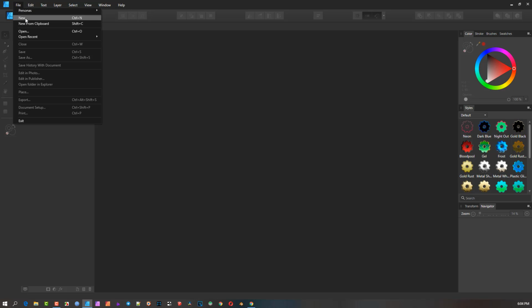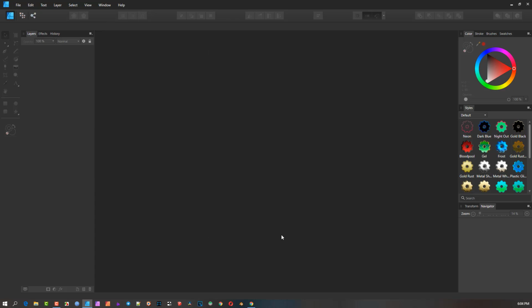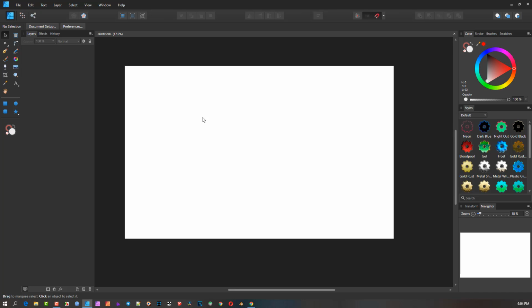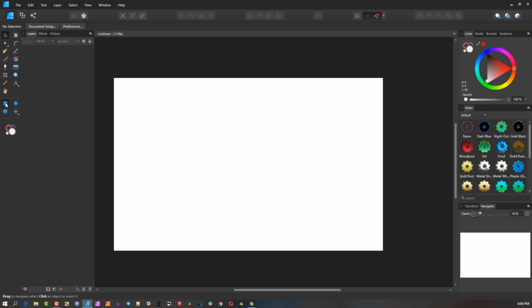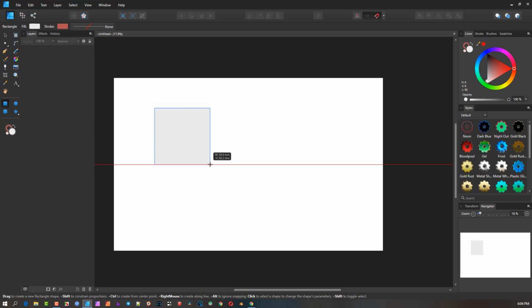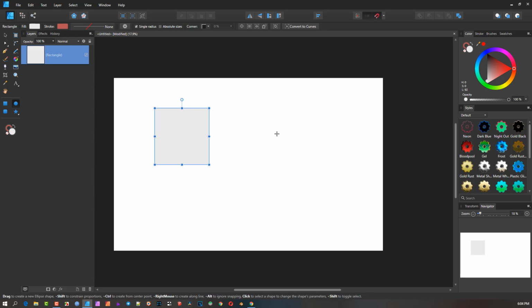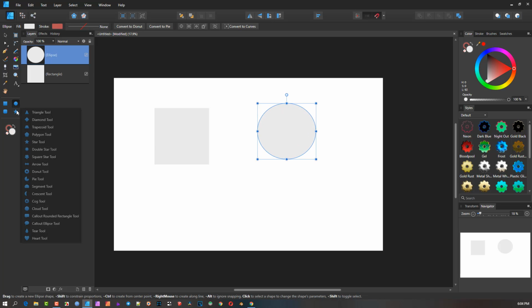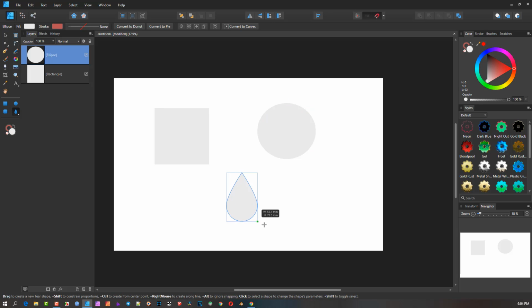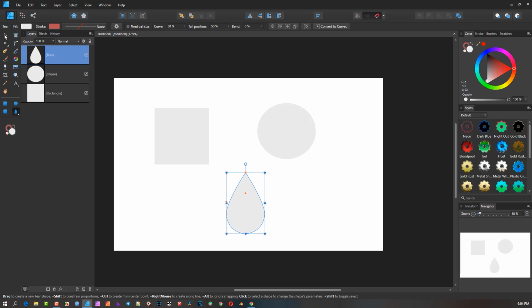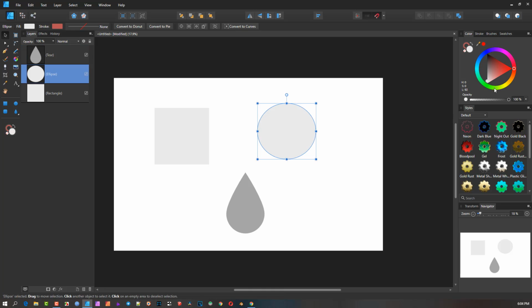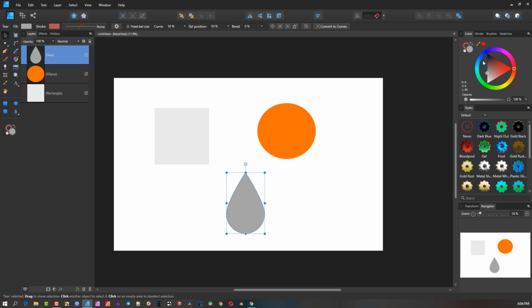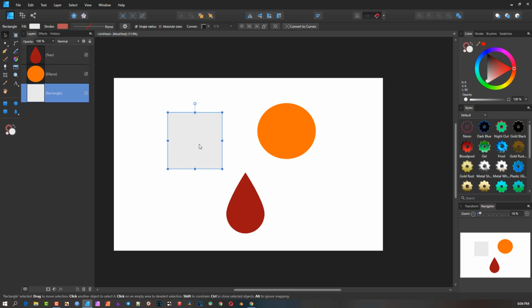So let's open up a blank document. Okay, there we have a blank document now, and I'm going to arbitrarily throw some objects onto it. We can do a circle there, and let's just do, what can we do? A teardrop here. Okay, so we've got these 3 objects, and let me just color them or have a different color for interest's sake. Okay, so we've got these 3 objects.